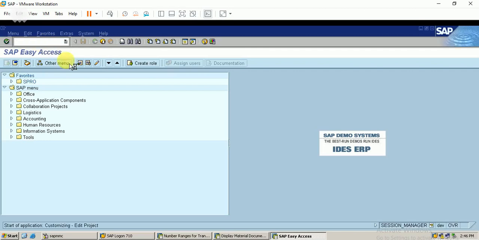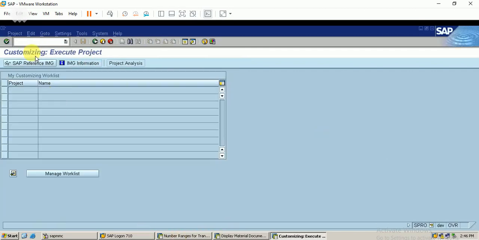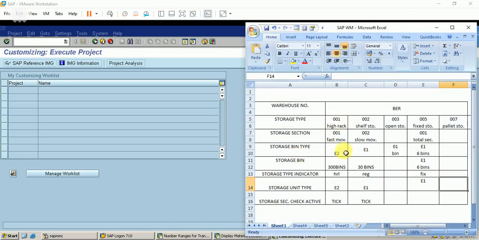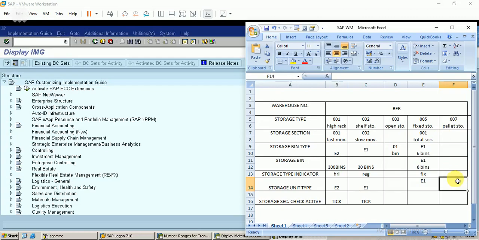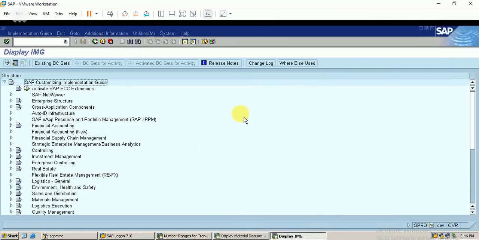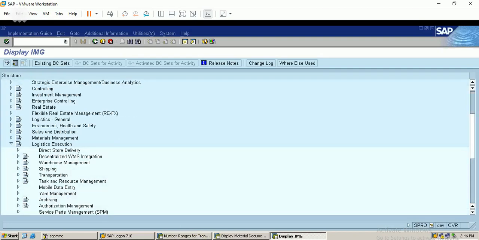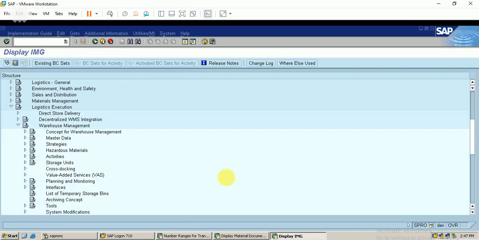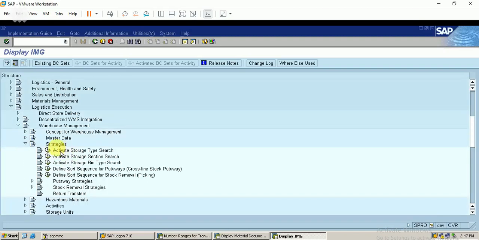I just enter into the navigation path. The process remains the same for all these storage types. So I will update the required configurations for the pallet storage in this column, and then we will process the transactions. So I just move on to the logistics execution, into the warehouse management. So I entered the strategies.